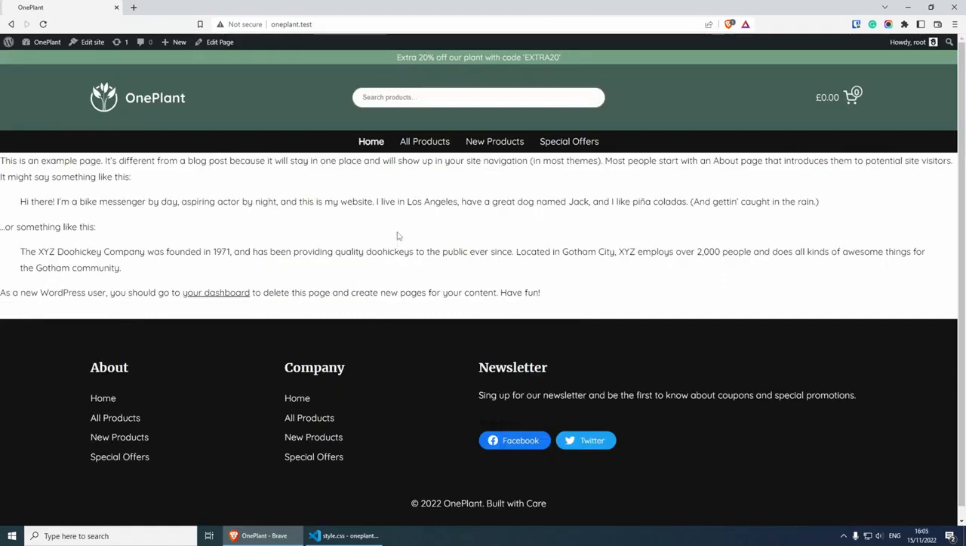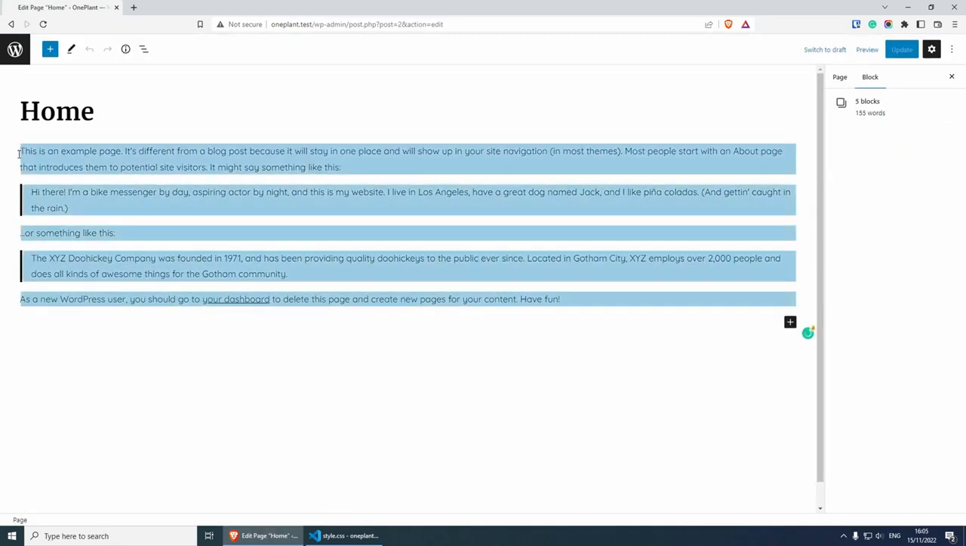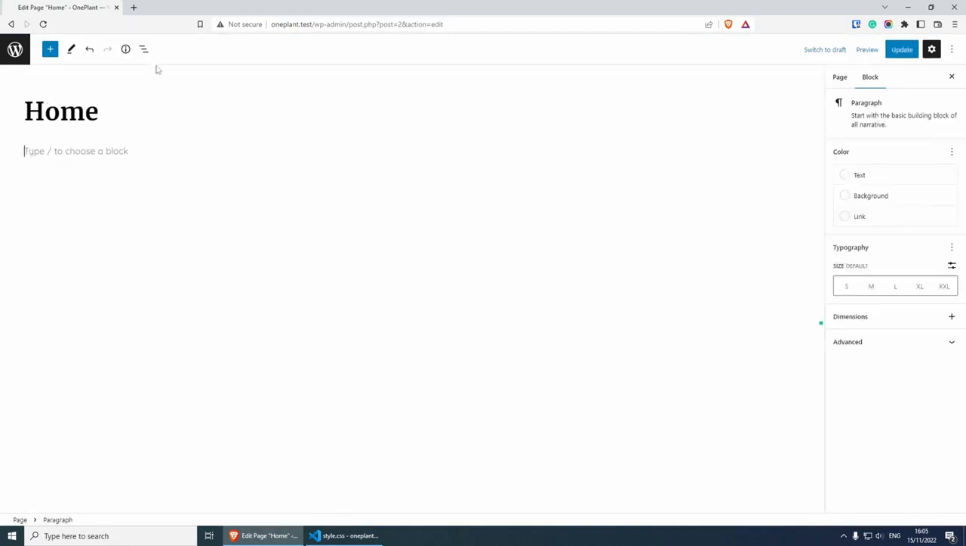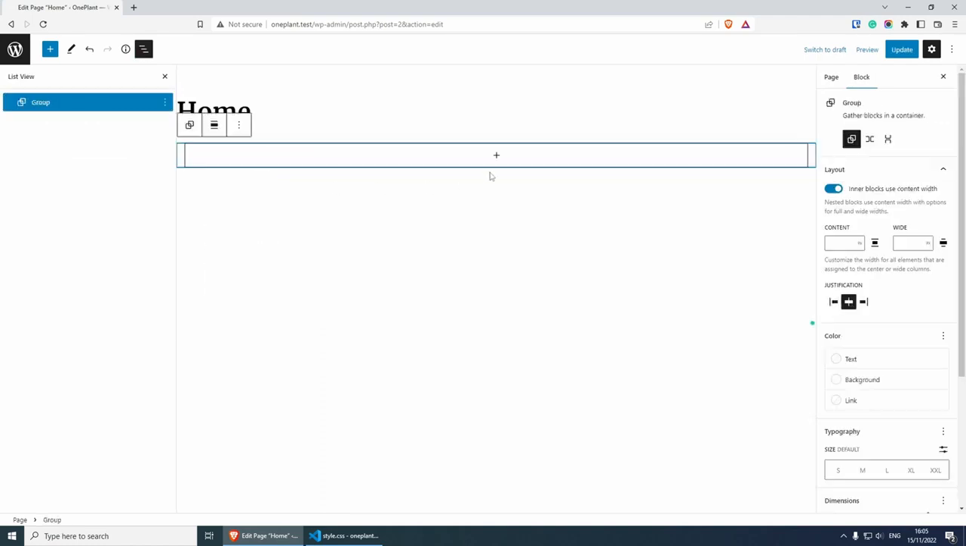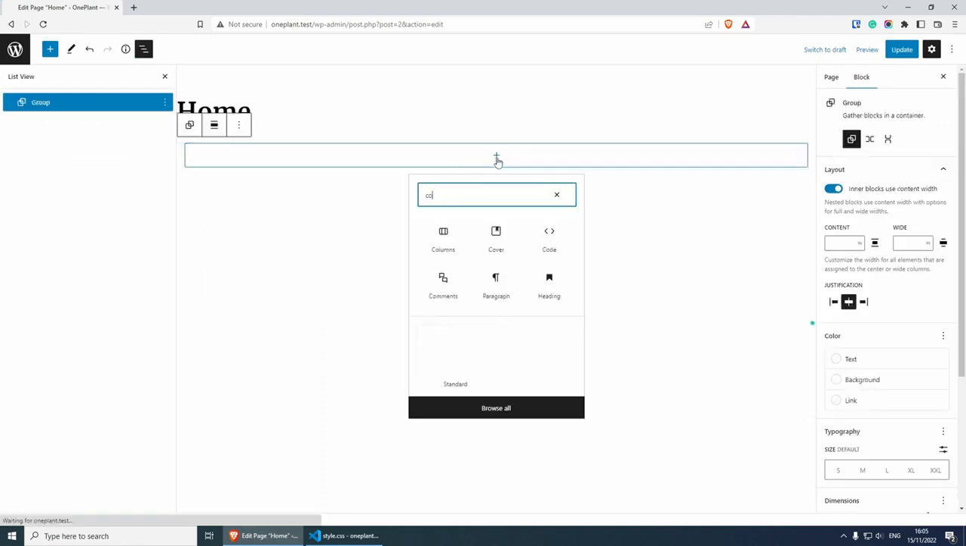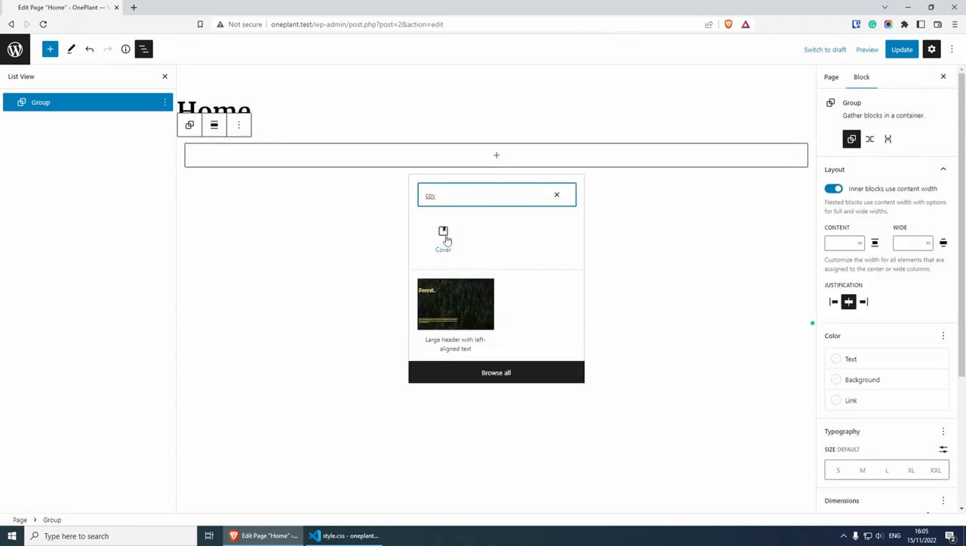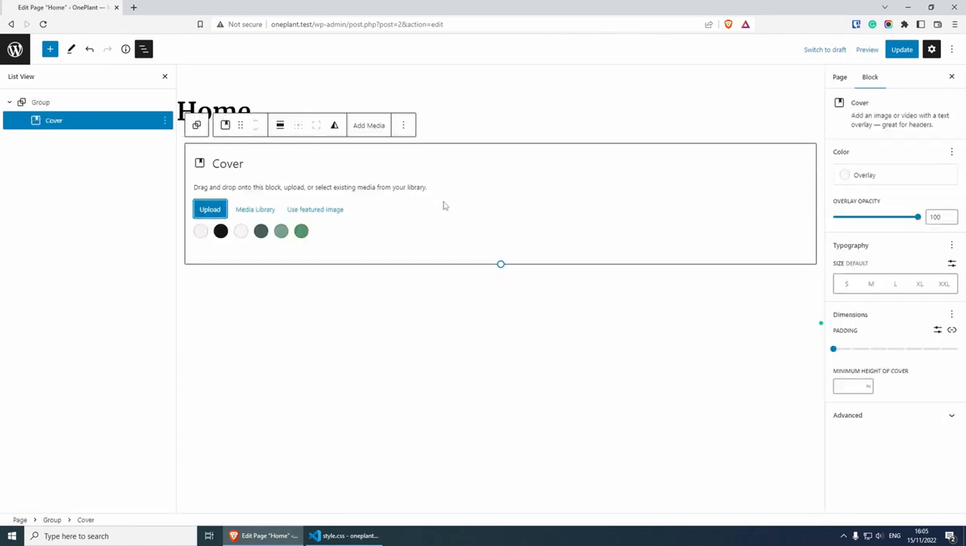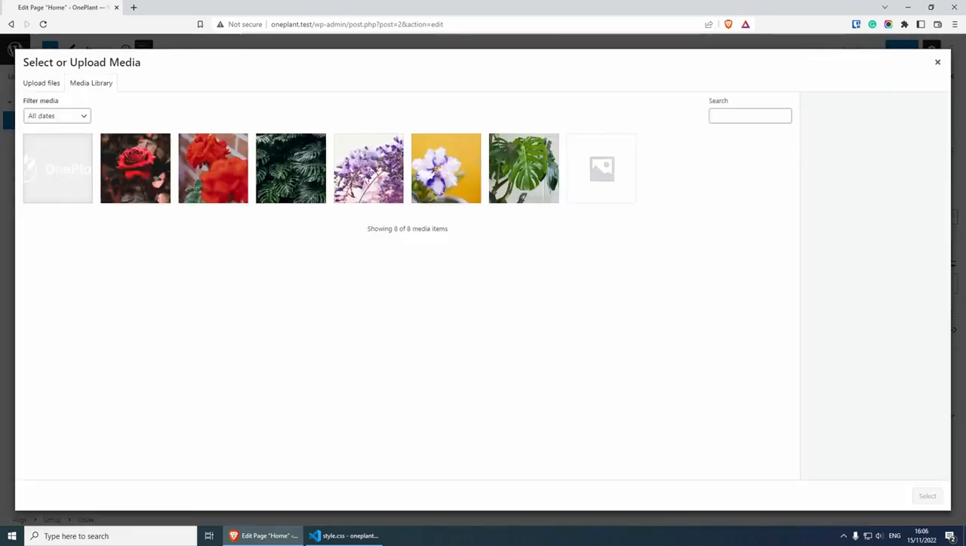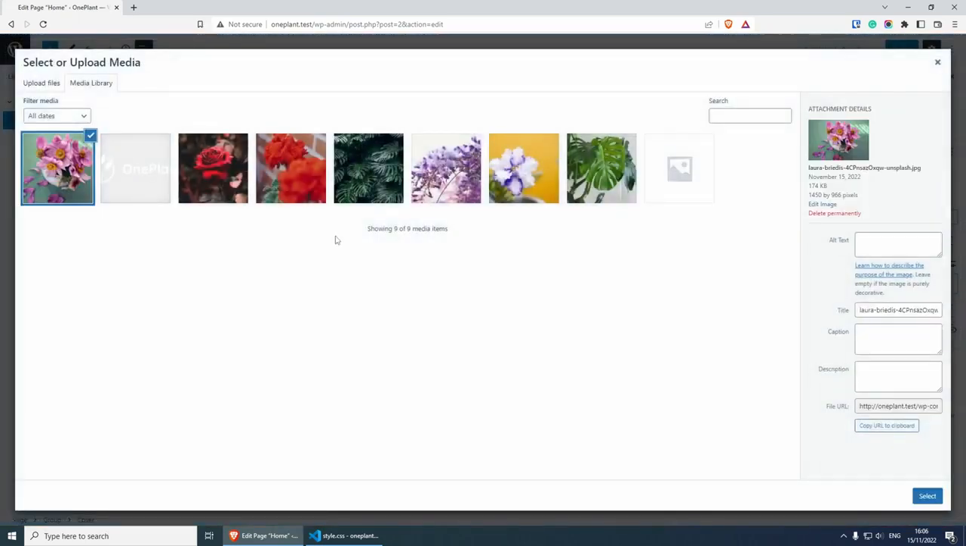So navigate to your homepage and then click edit page here. To start with, I'm going to remove everything that we don't need. And then I'm going to create a new group. This group is going to contain a cover. A cover is pretty much a big block where you can add an image to it. Let's open the media library and let's just drag an image here. Of course, optimize the images, put alt text and all that, select it.